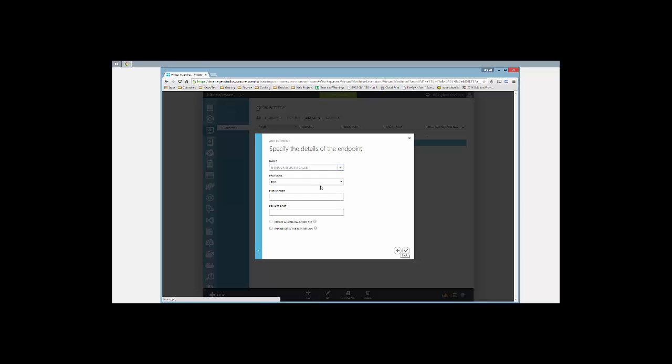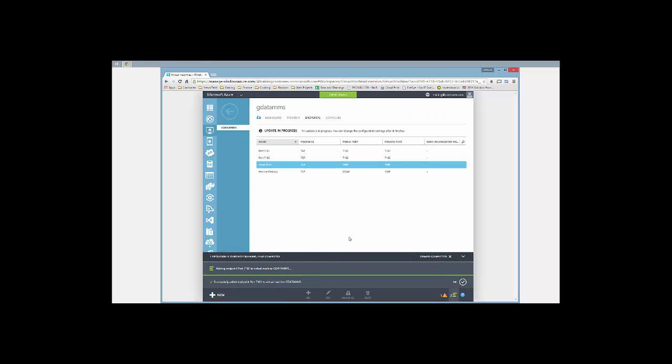Okay, now that one's done, we can go ahead and add the next port. So the next port we have is 7182. Make sure that we put that the same for the public and private port, and go ahead and accept that as well.